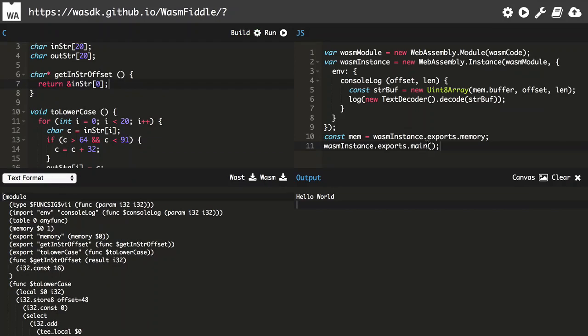We're then going to call the toLowerCase function, and that will then go ahead and log the lowercase output for us. What we'd like to have here is a function that allows us to write a string from JavaScript into that WebAssembly memory. We could then provide an offset of where to write that memory, which we can then get from our getInStringOffset function that we wrote.